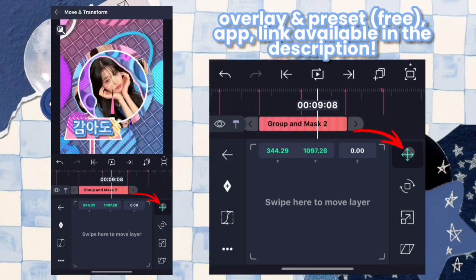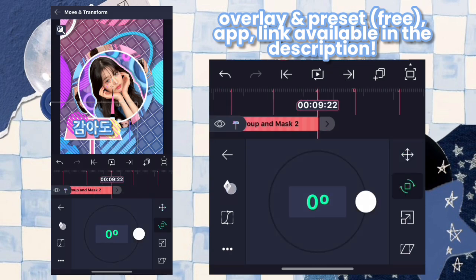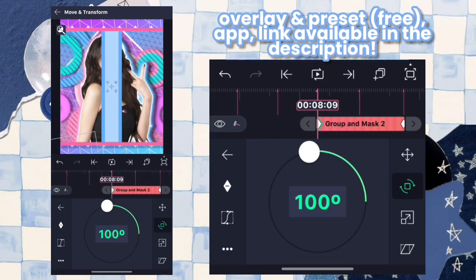Now for the mini transform thing at the top, double tap it and drag it downward. So later when we add the spin effect, it won't just rotate awkwardly, it'll rotate in a better way. I honestly don't know how to explain it. Just watch closely.